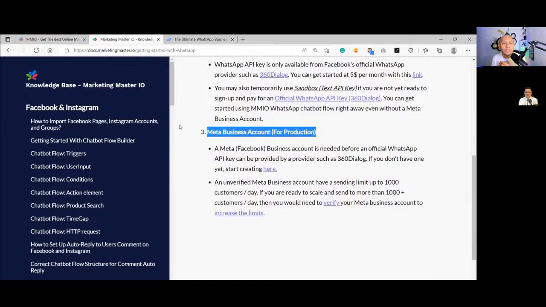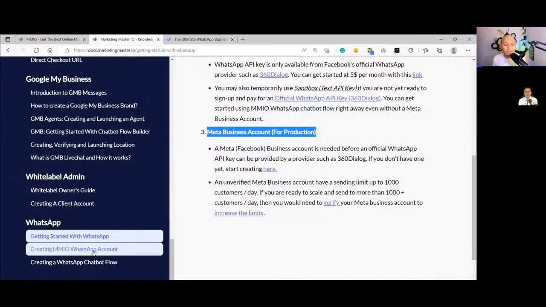Okay. And I want to test the MMIO chatbot, how it works first, before I spend $5 a month on 360 Dialog. So it's really easy to do. On docs.mmio.marketingmaster.io, just scroll down. You'll be able to see here, creating MMIO WhatsApp account.